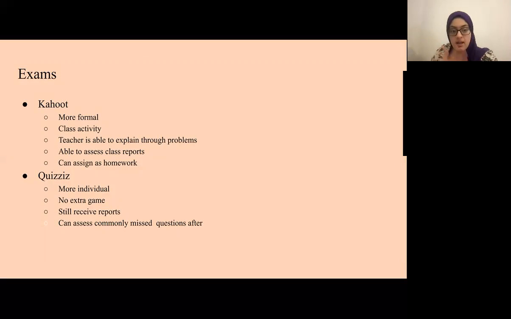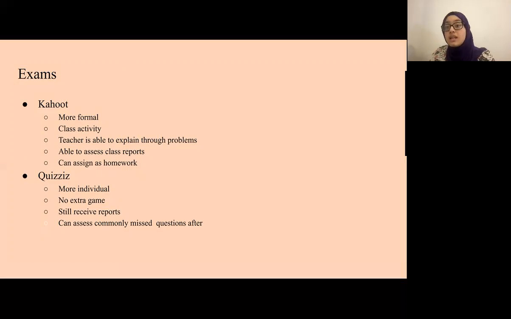Quizzes is more individual, not as much as class, right? Everyone's basically working together by themselves. And the thing with quizzes is you can see if you got it wrong right away, but you don't see if the other class got it right, right? Because the thing with Kahoot is as soon as you get it wrong, you can see who is getting it right and who is getting it wrong.